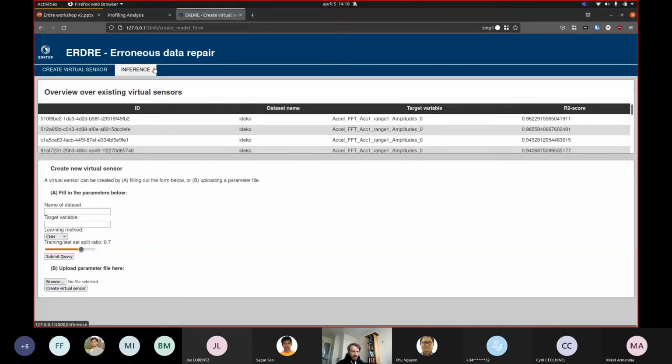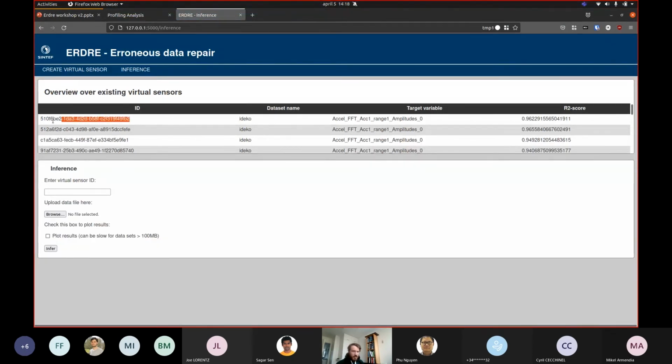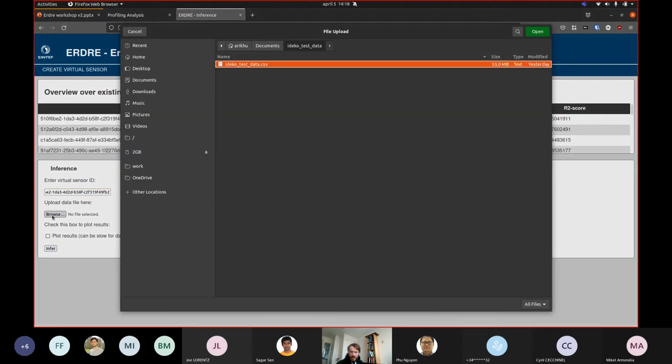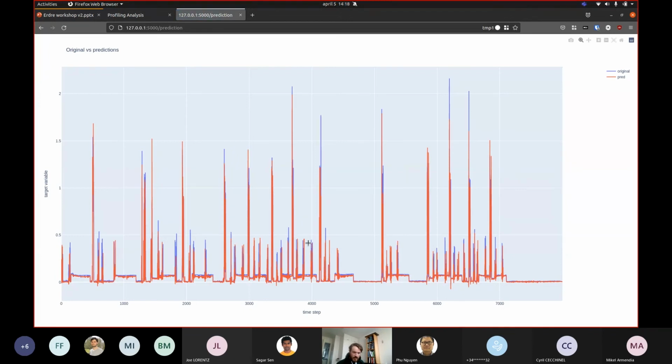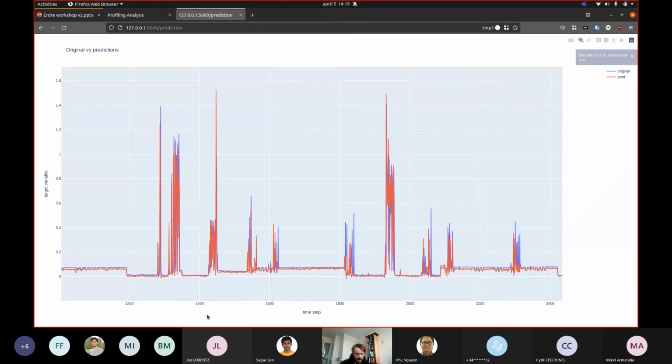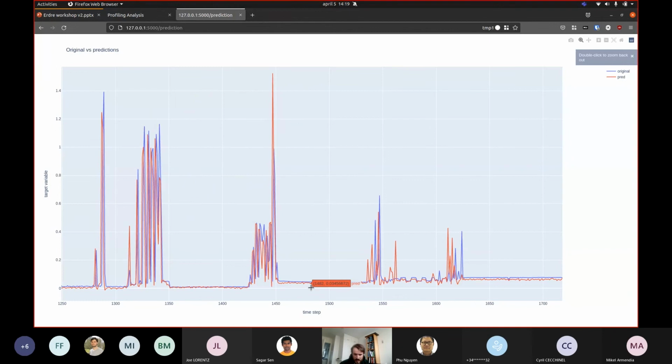So we can go on to running inference. I'm just going to use the model we just created. And I have made a small test dataset in CSV format that we can run inference on. I'm going to plot the results. And hopefully this will not take too long. It should be quite fast. And there we get the result. So we can compare the original ground truth in blue and the prediction in red and see that the model works quite well in this case.